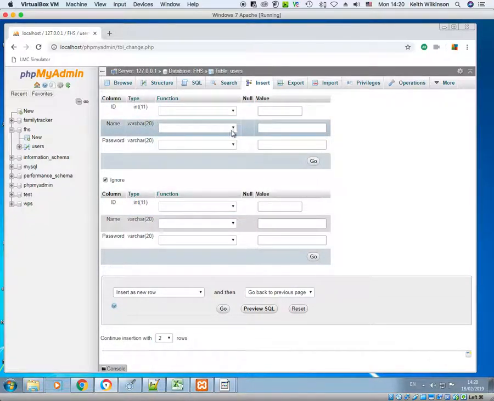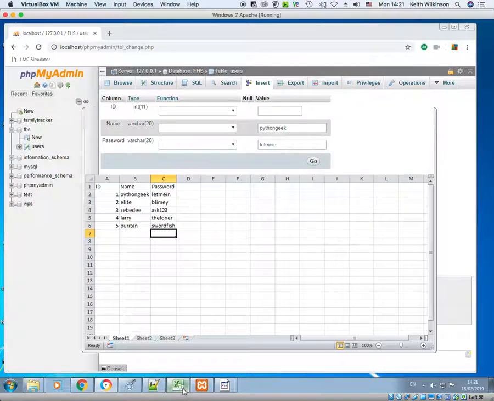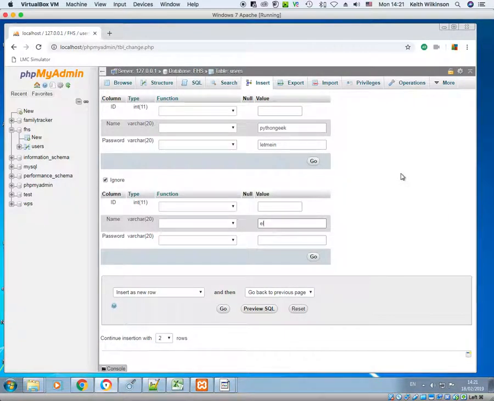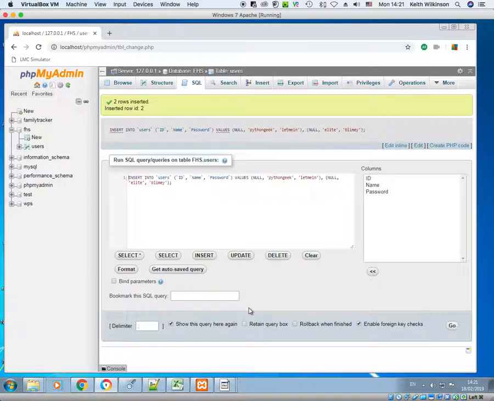Not bothered about index. So the first one is Python Geek. The password was let me in. The next one was Elite and Blimey. And if I just choose go, let's put those 2 items in.